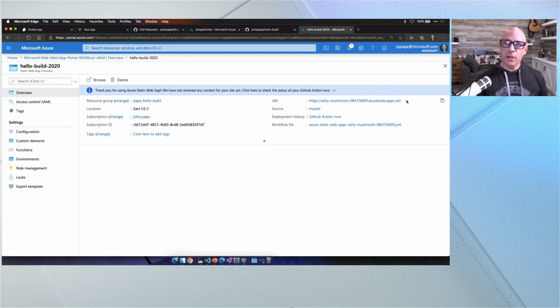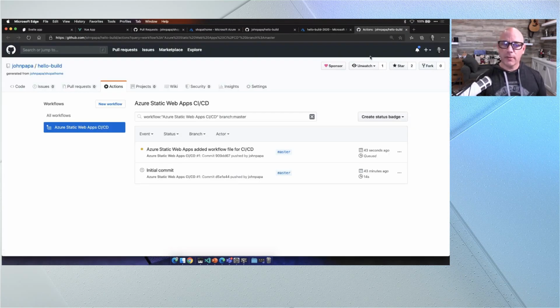But down below here, you can also see there's a URL, Ashy Mushroom. That is the URL of our website by default. We can go check it out. And we can see we got links into the GitHub repository to look at our GitHub action runs and the workflow file that got generated so we can build our app. So let's go look at the repository by clicking on the top button. Notice we have a yellow circle running next to our workflow.